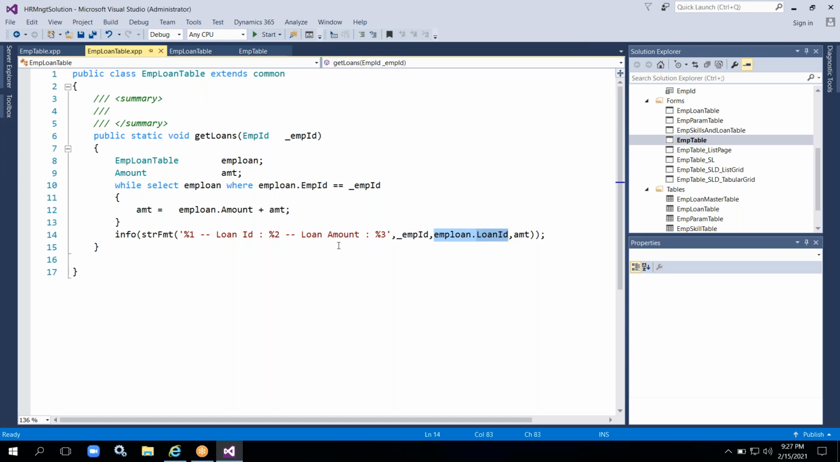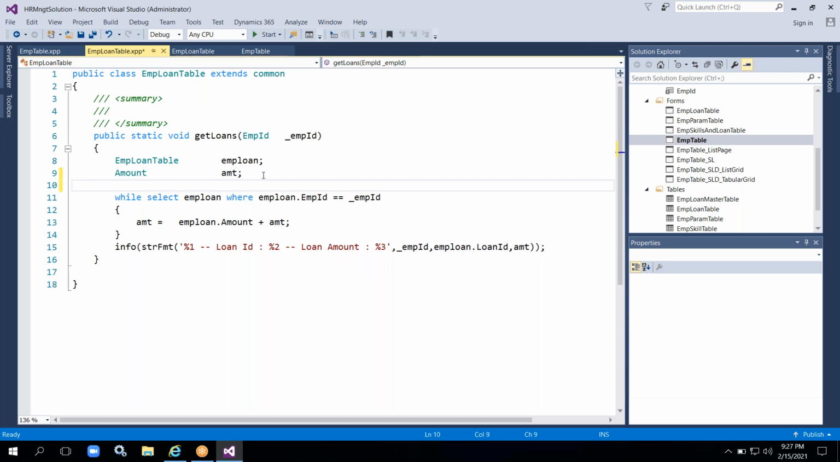So we'll do one thing. We'll make it a string, loan ID. We are getting more than one loan ID, right? The loan ID will be different for every record of the same employee. So we could not get that, so we could not show that. So in the place of the loan amount we can show something like the employee name.